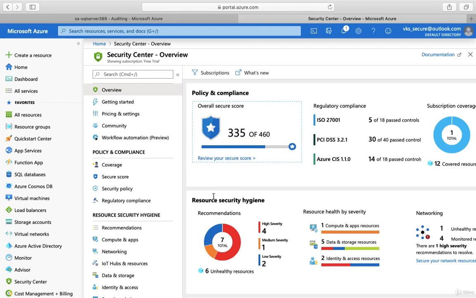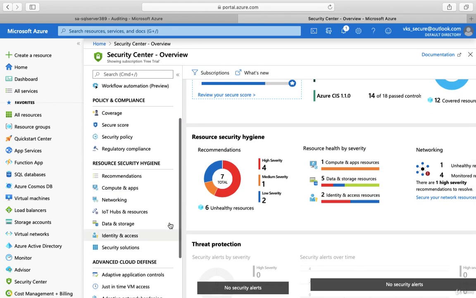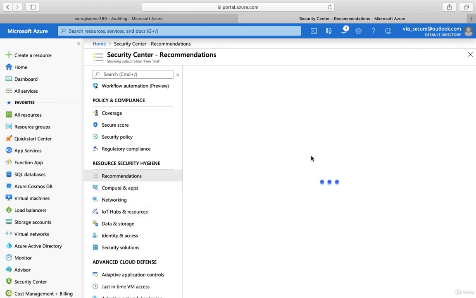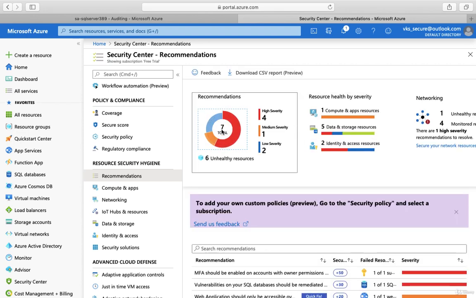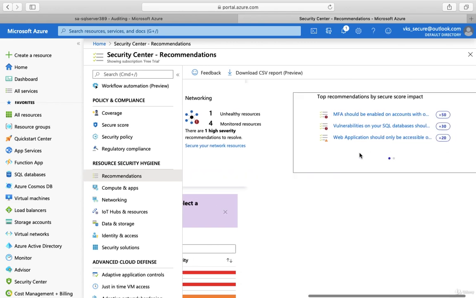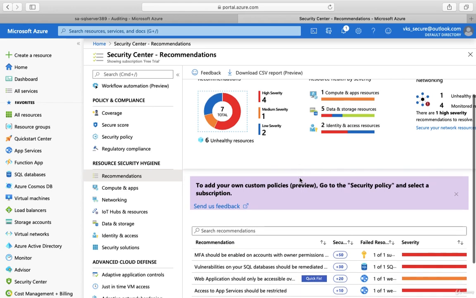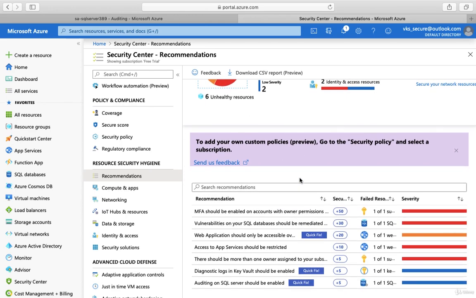First of all, we discuss the recommendations. If you come down to the resource hygiene section, like we discussed in detail earlier, here we'll get the recommendations for the different categories. The first tab is the recommendations, where you get the general recommendations and then the service-wise ones. This is the general recommendation view, with a dashboard showing the number of healthy and unhealthy resources related to compute and networking, and the top recommendations which have high impact and high severity score. If you scroll down, you'll get different recommendations.